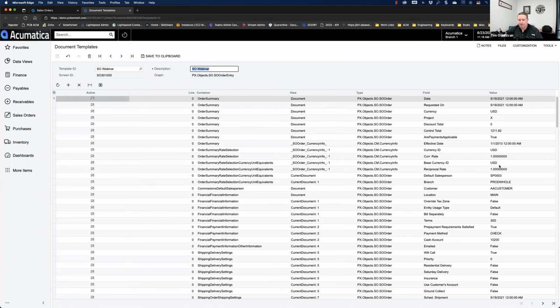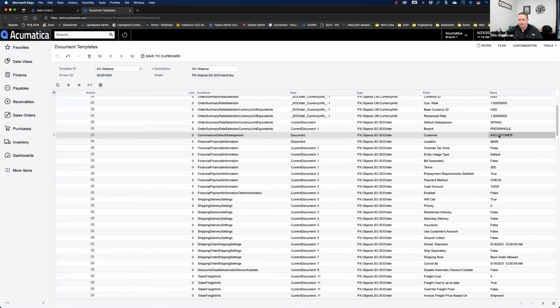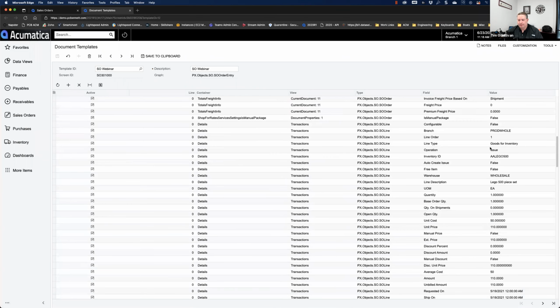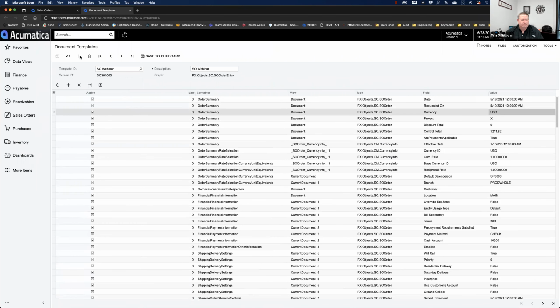Now it looks all real busy, but when you start breaking it down, what you're seeing is the customer. So I can go in and change that. If I needed a template where I didn't want the customer in there, I could blank that out, and now everything else would be pulled in. So you'll see there's my Lego, and then all the information that's being picked up from the settings. Then once I have it, it's there.